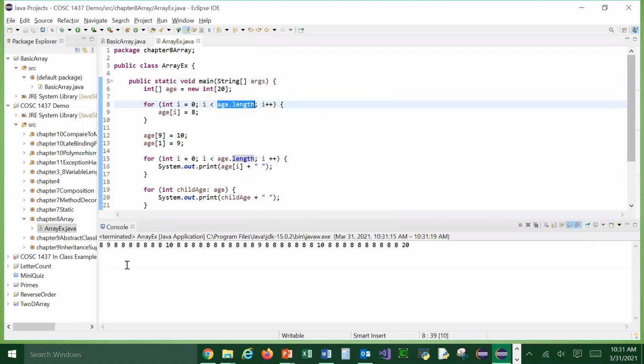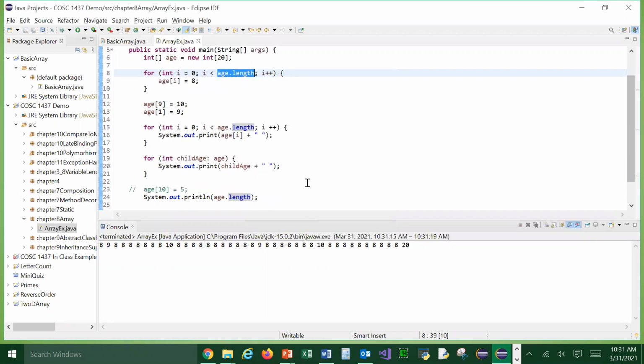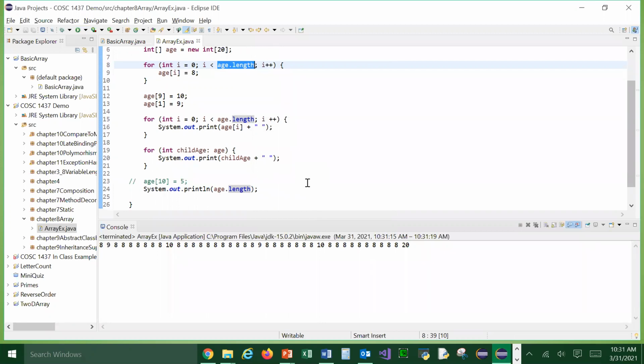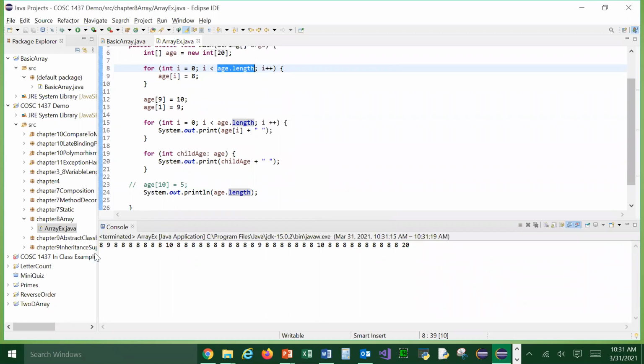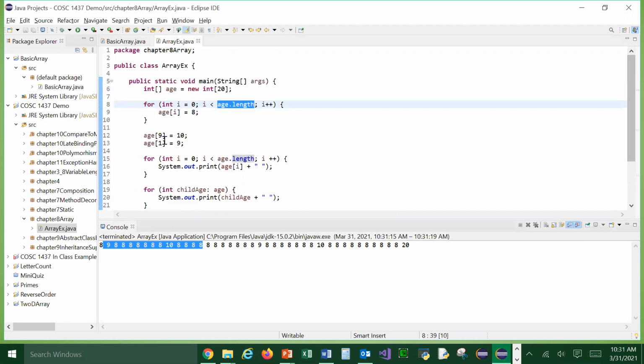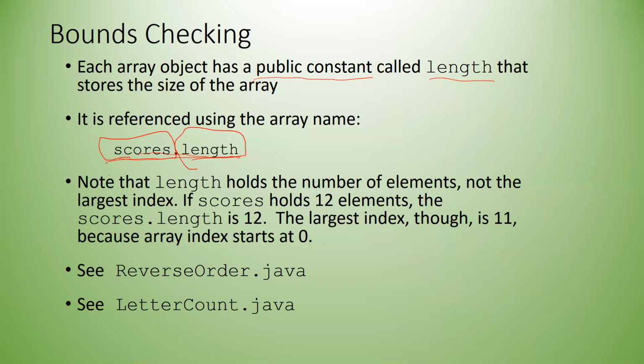So you can see it's exactly the same. I'm doing it for how many times? Oh, 20, because I did 20, right? So it's 20 times, and the length is 20. So that's how you use that scores.length. Any questions, everybody?